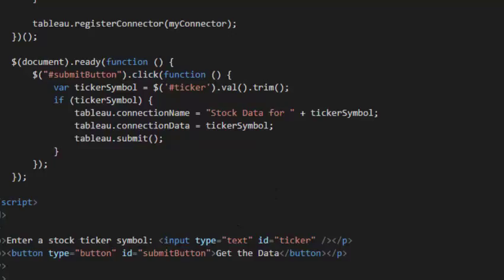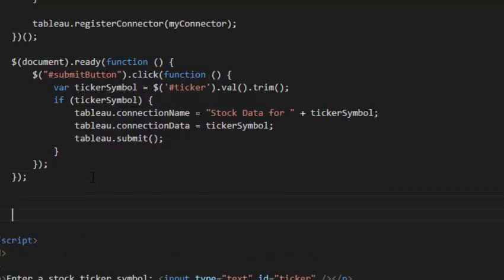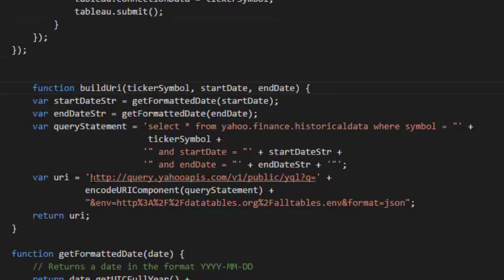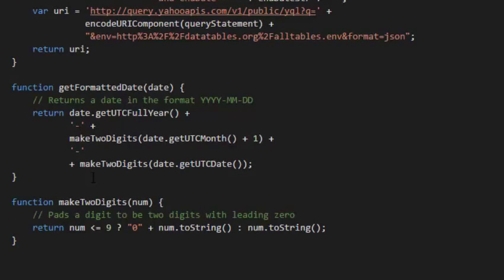I don't really want to go through this code in great detail because every implementation of a web data connector is going to be a little bit different in what it needs to do here. But here we have this build URI function, which is our helper function for creating the Yahoo URL. You can see that there's a query statement, and it basically builds it up using the parameters that we send to it. And then there's a couple of two-liners or three-liners for formatting the dates in the format that Yahoo wants. And that's pretty much it.